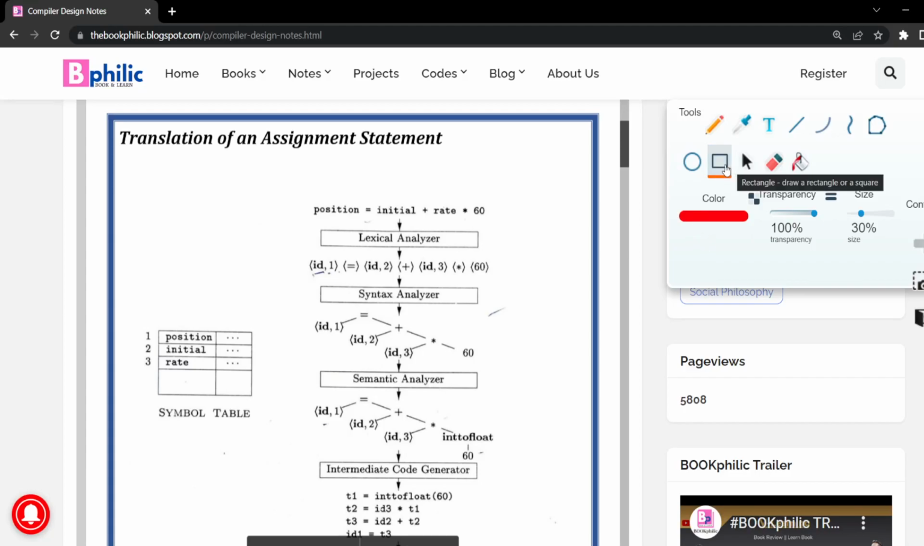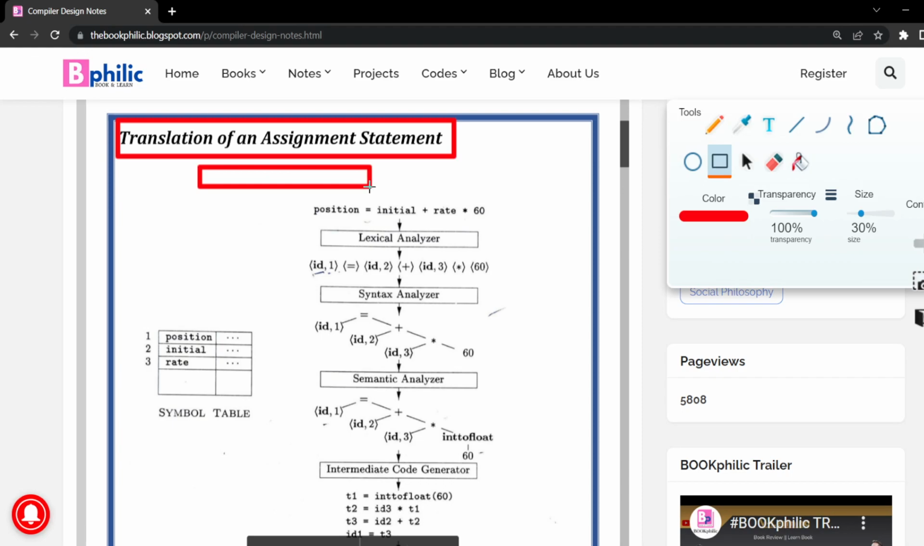Now in this video we are going to discuss the translation of an assignment statement. What does it mean? It means that a statement or a line of code will be assigned to the translator, and the translator here is nothing but a compiler. So how the compiler will translate this assignment statement into machine code will be discussed in this video.